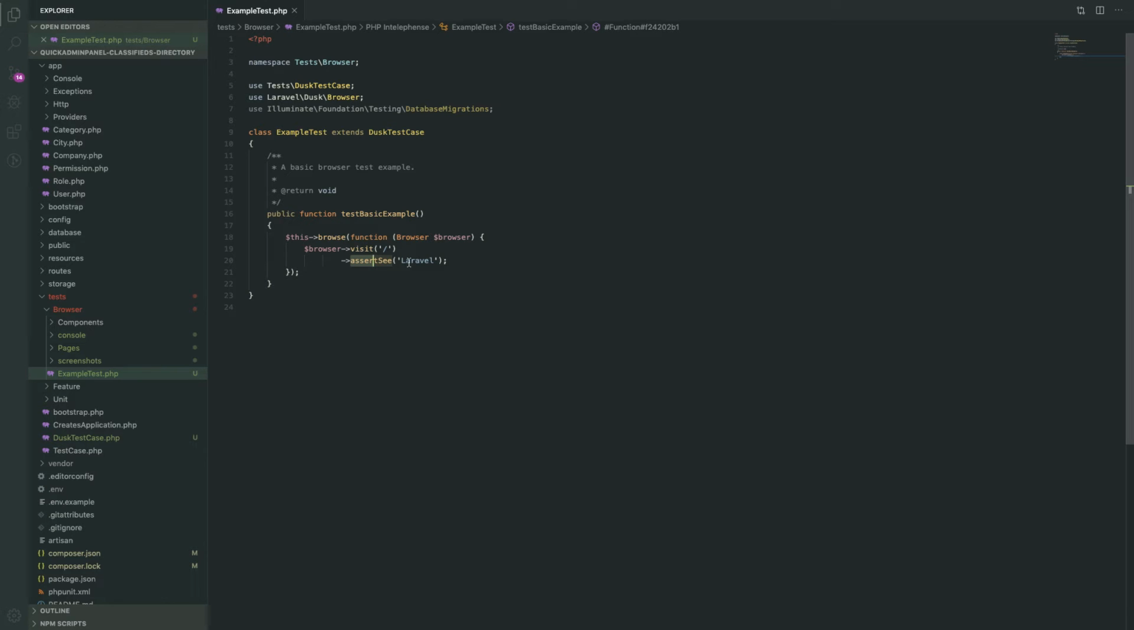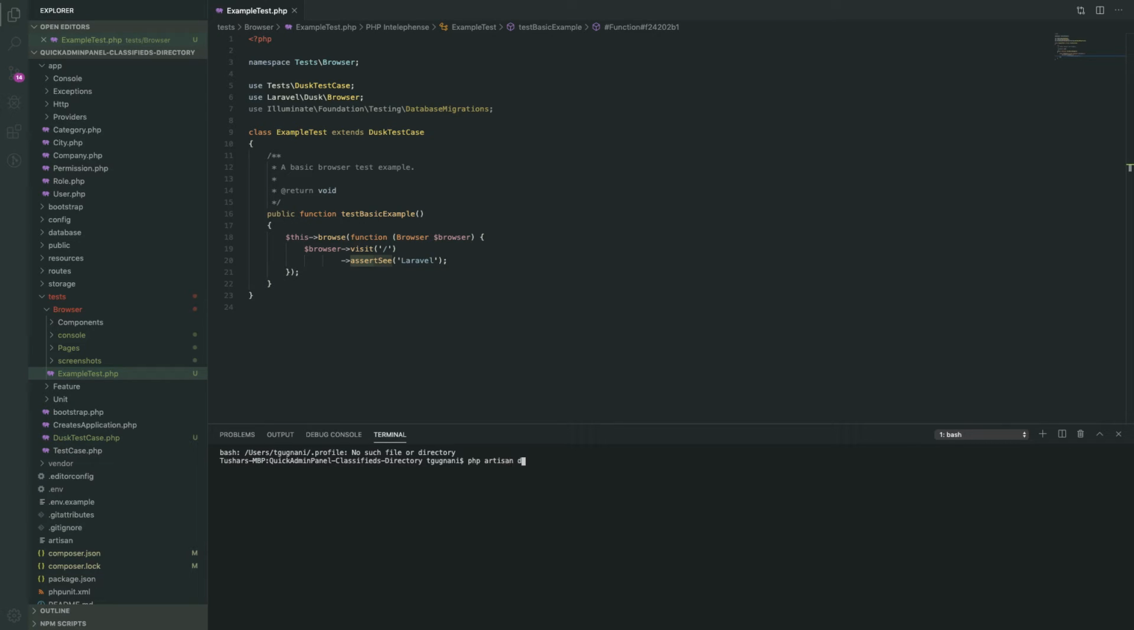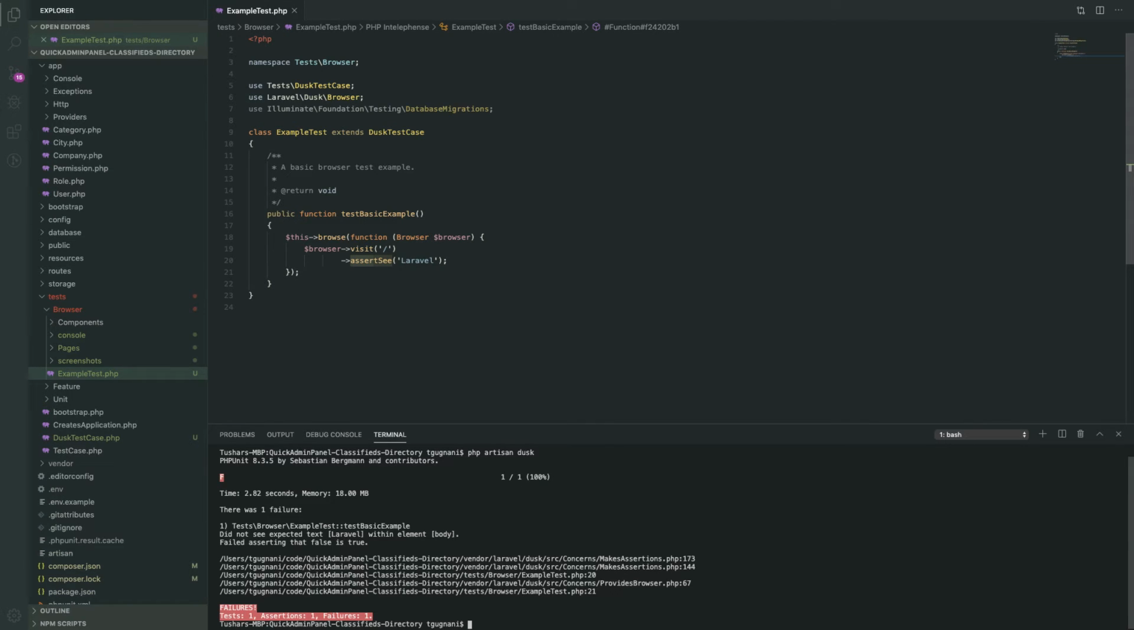So let's try to run this code and see if it actually works. The way we run the Laravel Dusk test is with the command php artisan dusk. This command will run all the tests in your application. Right now we have a single test, so it will run that. And it fails. The reason is that it does not see the expected text Laravel within the body.